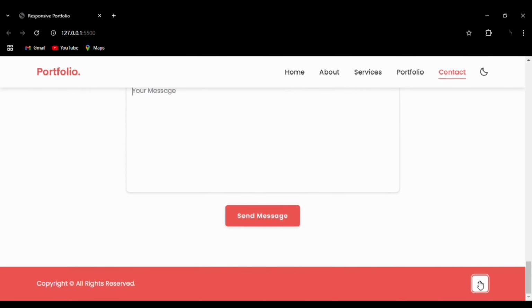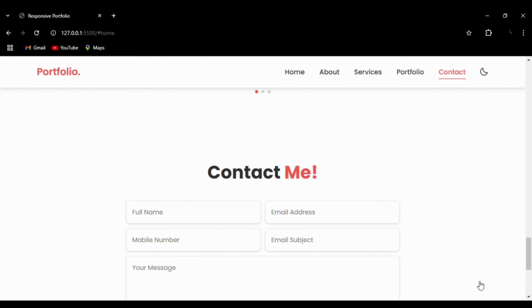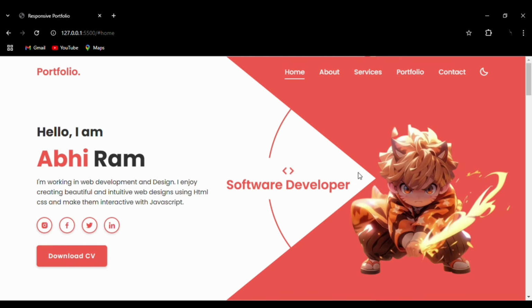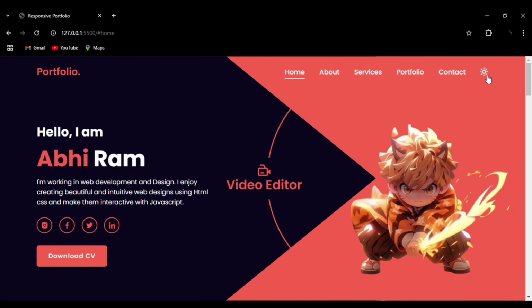Then there is an up arrow, with which we can go directly to the front page. Then I have also added dark mode to it, so it is both light and dark mode, so that it will give a more professional look to your portfolio.